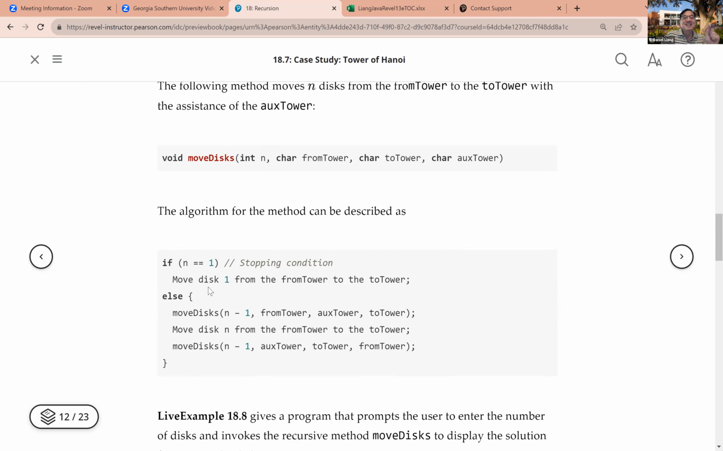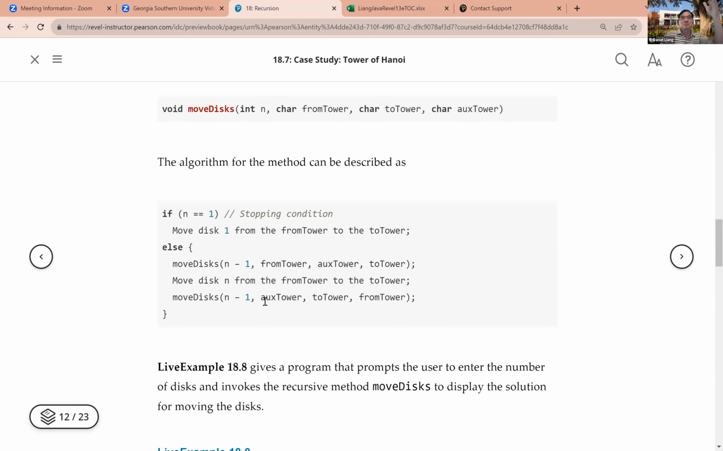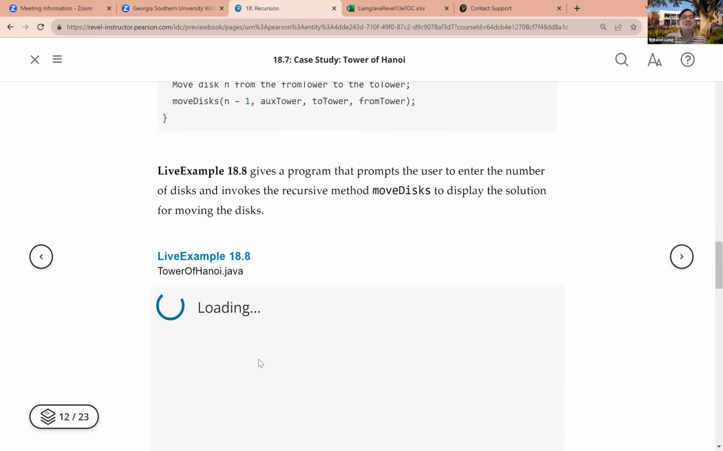If you just have one disk, that's the best case, you just move that disk from the from tower to the to tower, and you're done. Else, like what we see in the diagram, you move N minus one disks from the from tower to the aux tower, with the to tower as the aux tower to help. So now you can move disk N from the from tower to the to tower. And then finally, recursively move N minus one disks from the aux tower to the to tower. So this is the code.